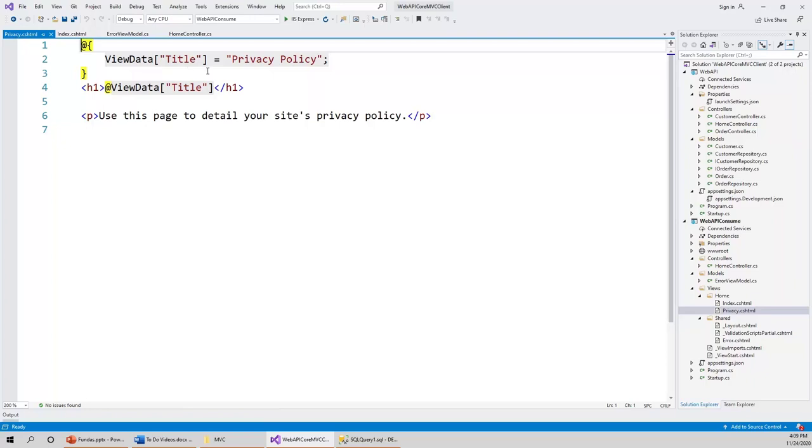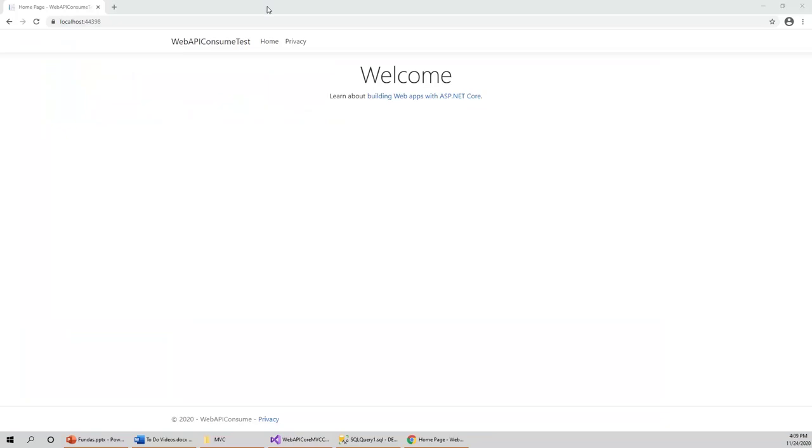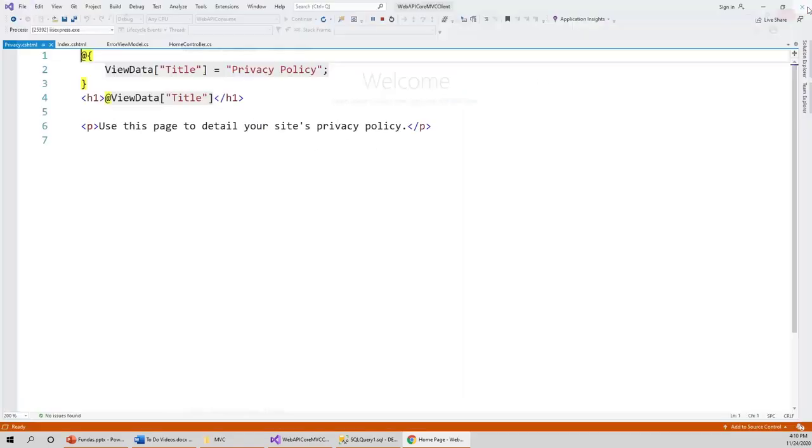It sets this title through this ViewData dictionary, with the Title property set to Privacy Policy, and then on this H1 header it writes Privacy Policy, and it writes "Use this page to detail your site's privacy policy." So if we run this by clicking this button on IIS Express, you'll see what I'm talking about. Right, this is the home page and this is the privacy page. Okay, home/privacy, and this is the home page again. So it gets this HTML output which is rendered to the browser through these view files.